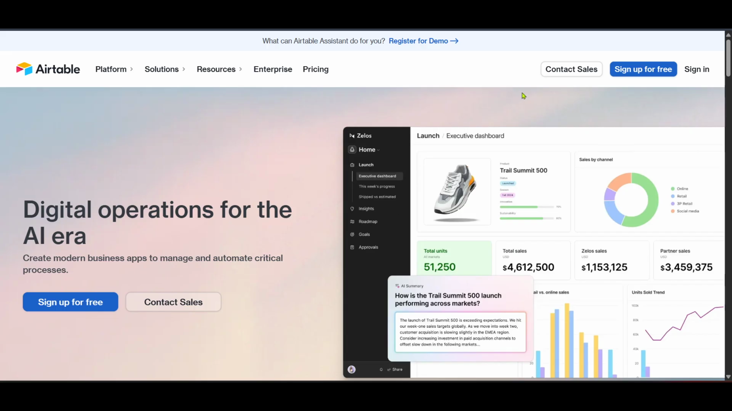You can open your web browser and type in airtable.com to reach the homepage. Airtable is a powerful platform that allows you to create collaborative apps without needing to write a single line of code. If you're not already signed in, it's time to do so. Simply click on the sign in button at the top right corner of the page. You'll need to enter your credentials or use any single sign-on method available.